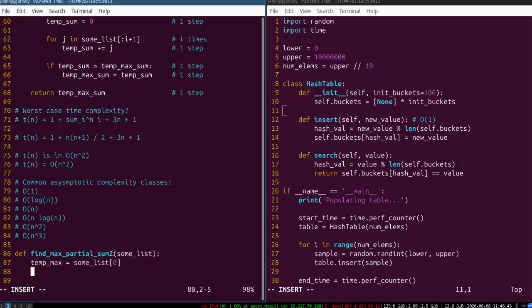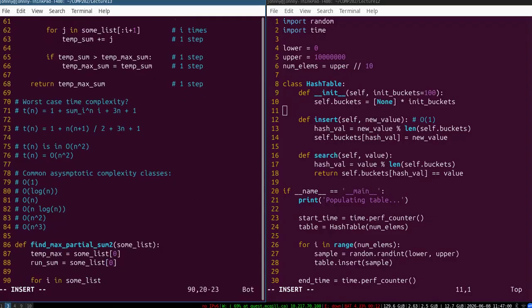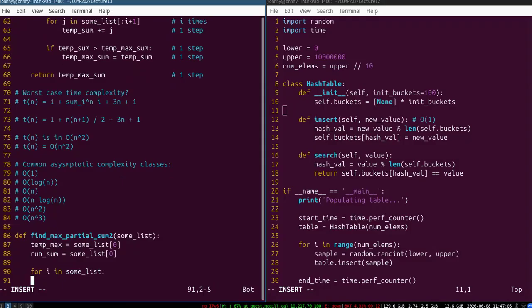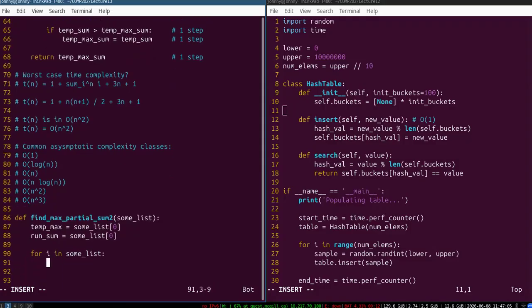What we'll do is we'll keep track of the running sum so far. Running sum, which is just equal to temp max at the beginning, right? The first thing in the list. Sum list. Do I want to do it this way? Yeah, that's fine. Okay, and now what we're going to do is we're just going to say the new sum is equal to, how should I do this actually? The running sum plus I.